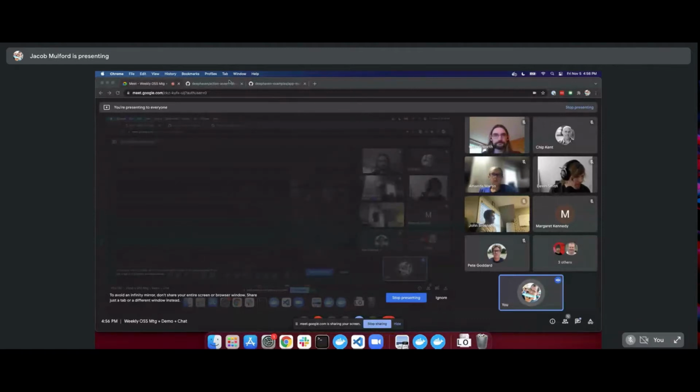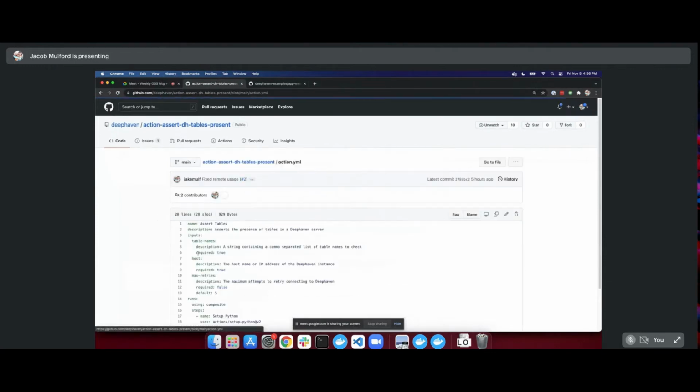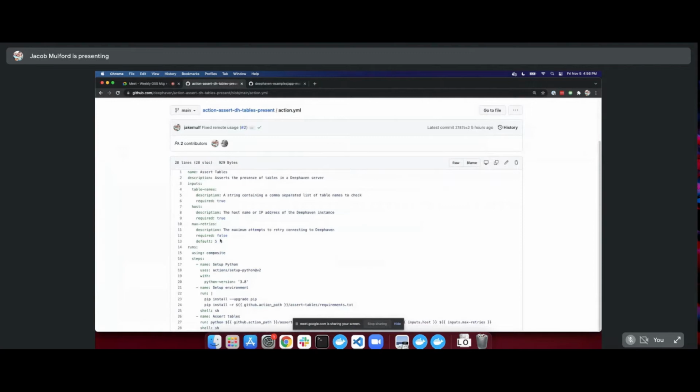So I'm going to be stepping through a GitHub action that we worked on this week that allows users to validate or assert the presence of tables in Deephaven. The action is deephaven action assert DH tables presence. You can go to this repo and see this code is public. Anybody can look at it.